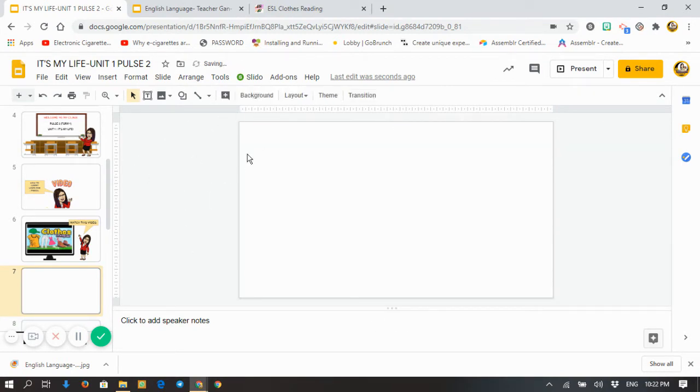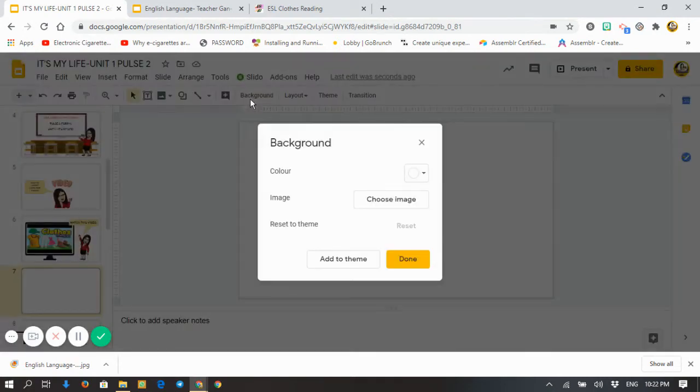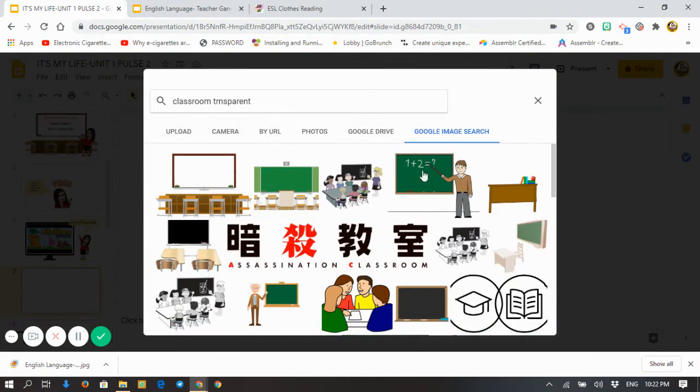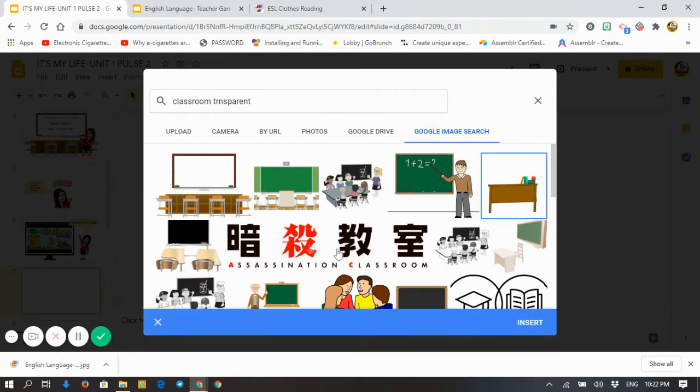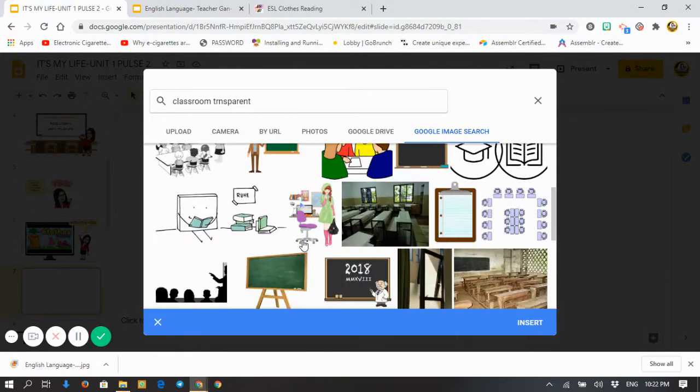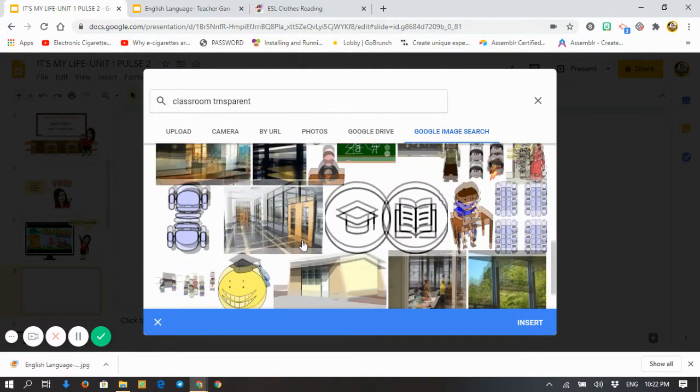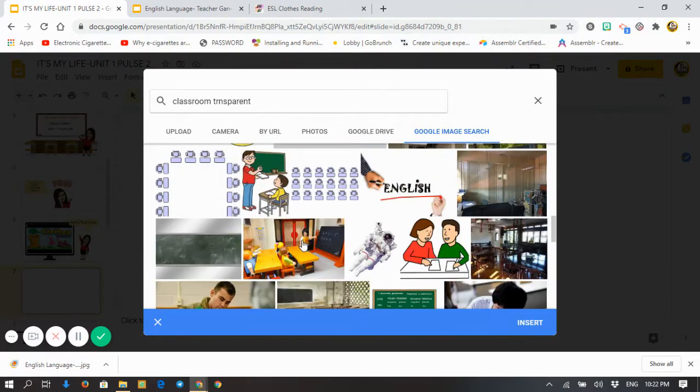If you want to have a background, you can insert. I prefer to choose a background, so let's go for background. You can choose image. Then again, you go to Google Image. There are other classrooms here. Maybe you want to just insert a table, or you want something else, you can scroll and find the picture or image that you like.